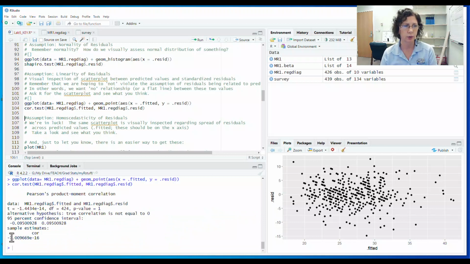It looks like, nope, there is not a significant linear relationship there, because it's to the -16th power. That's 15 zeros after the decimal point before you get to a number that's not 0 there. So we see that not seeing any trend, not seeing a correlation between the predicted and the residuals. So it looks like we have no problem with linearity of residuals.